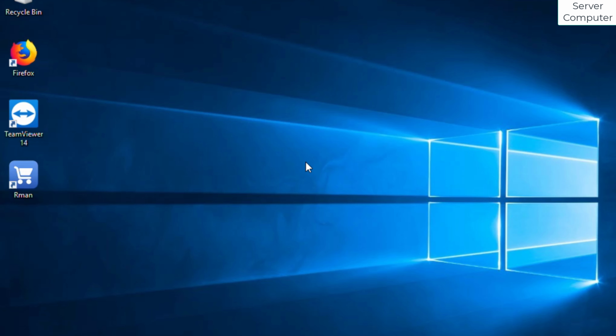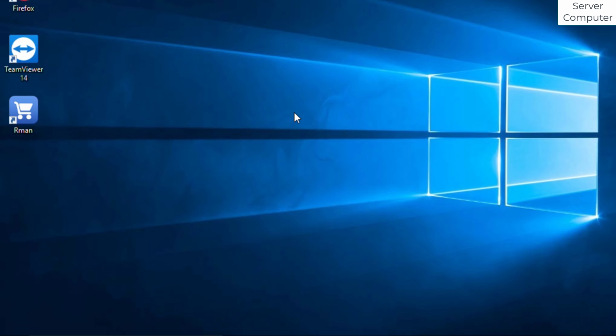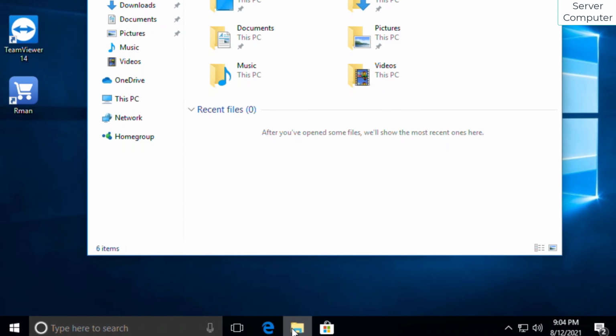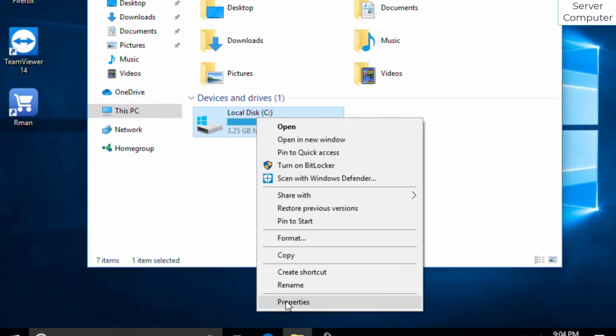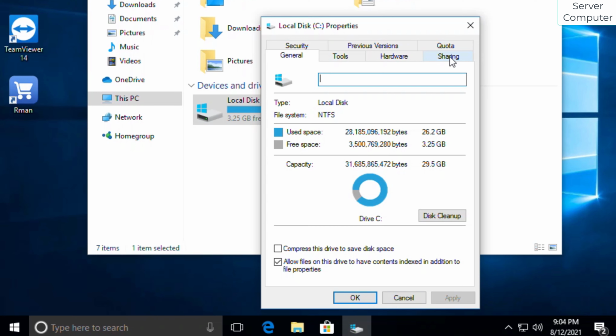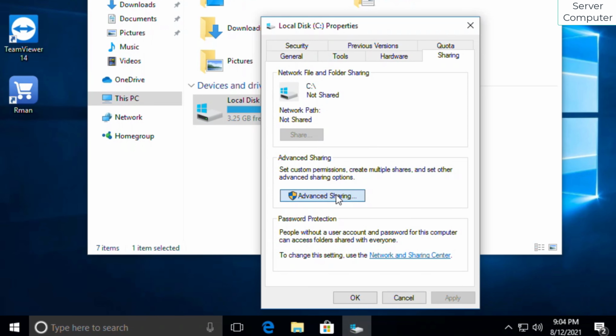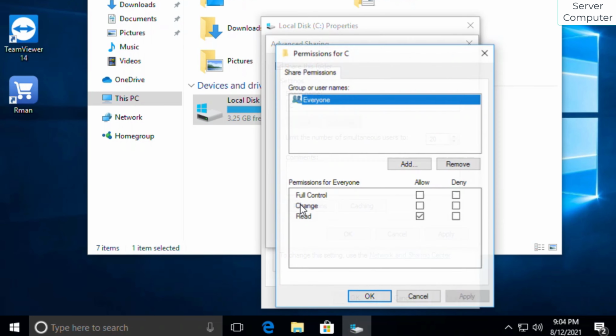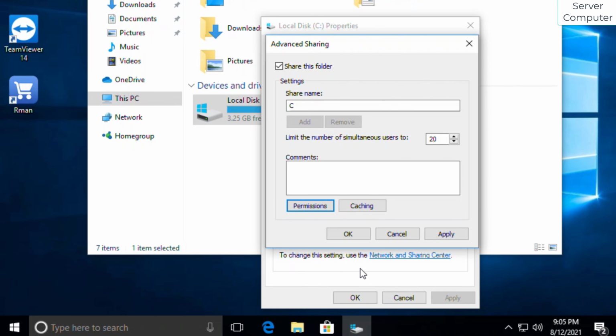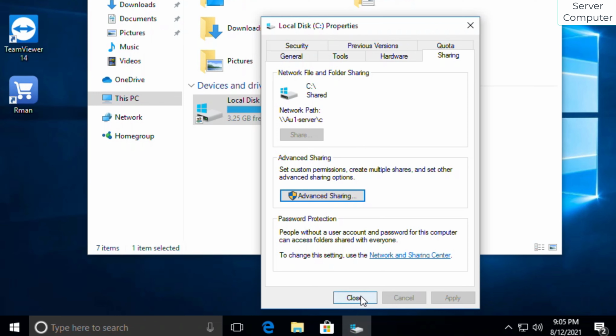After you've set up the workstation network, what we need to do is allow the workstation to see the C drive. So we're going to go to this PC and then we're going to right click the local C drive, going to choose properties, sharing, and advanced sharing, share this folder. Then we're going to choose permissions, and we're going to choose full control. And that is set to everyone. You can choose to do individuals who can access that if you would like to, but for this case, all workstations can access this. Okay, and close.